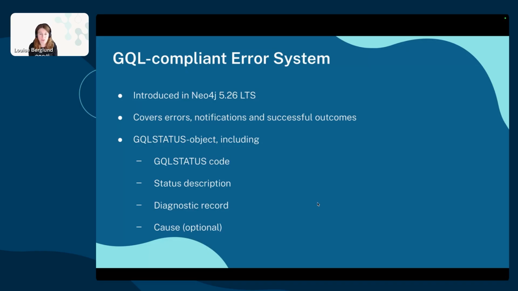Most of this error system was introduced in Neo4j 5.25 or 5.26 LTS. However, we have continued porting over our vast amount of errors since then. So I would say it's kind of fully in use, with everything in the new system, from 2025.4 or 2025.5, sometime this spring. It covers errors, but it also covers notifications. So, for example, performance information or deprecation warnings and this sort of thing, and also actually successful outcomes, which we'll see an example of later.